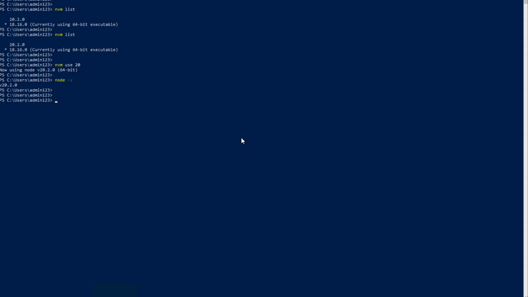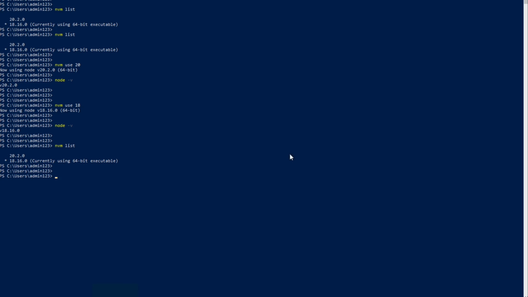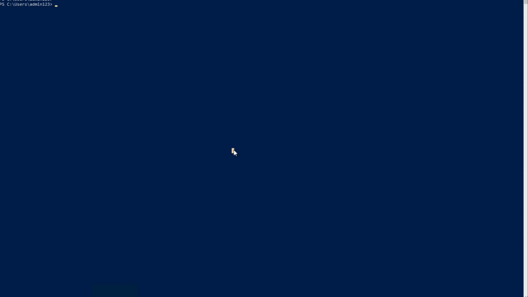In the same way, you can use the use command to switch Node.js versions. I think you can install a number of Node.js versions, and you can use the use command to switch between these Node.js versions. So we have 18 and 20 on our machine.